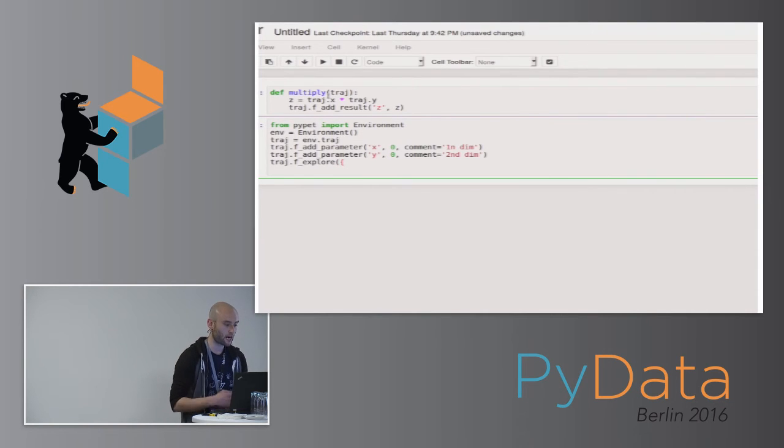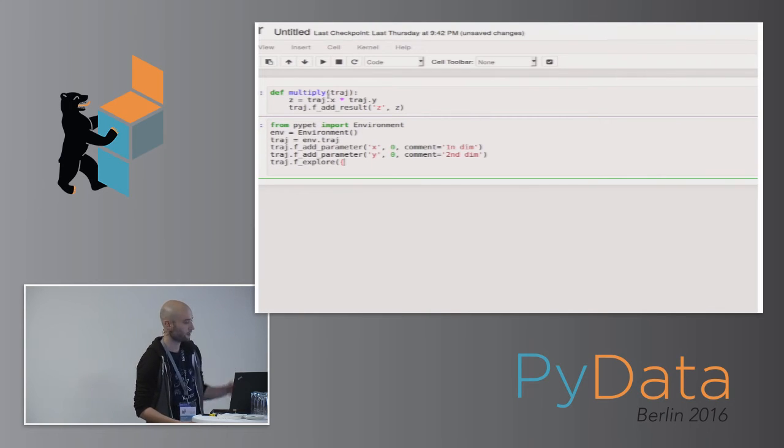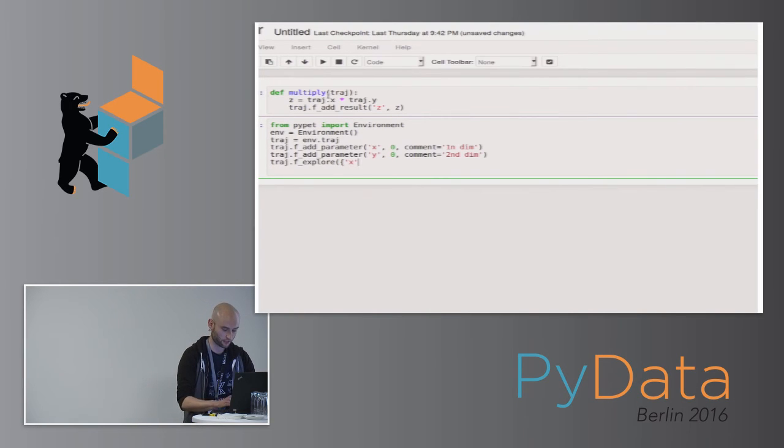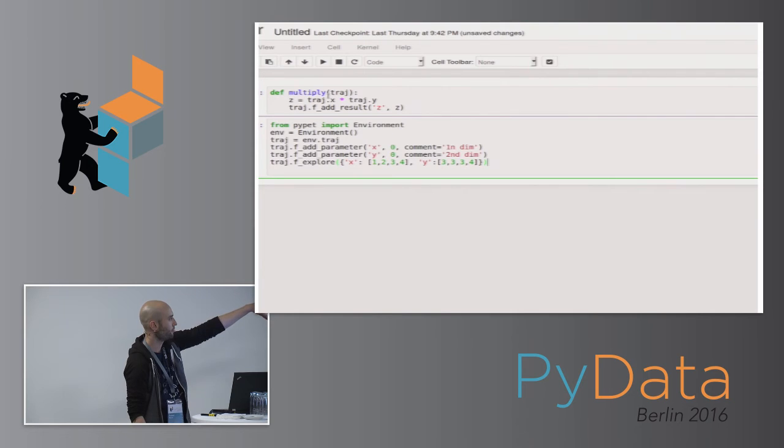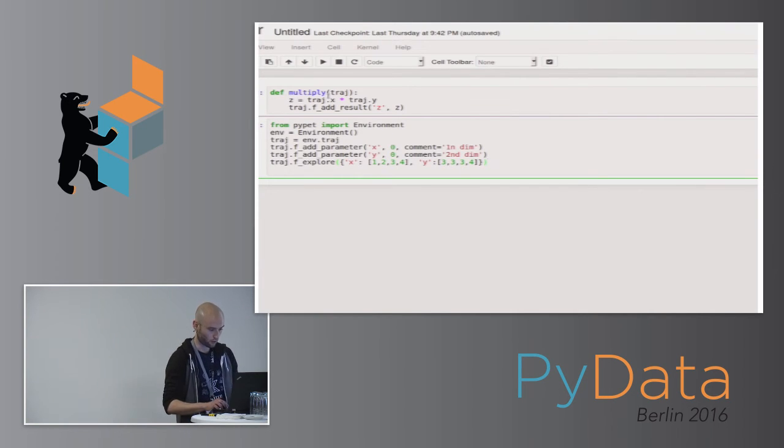It's pretty simple. You just pass this container with this function f_explore a dictionary of lists, which just gives you the way you want to explore the space. So for instance, we choose x should be 1, 2, 3, 4, and y should be, let's say, 3, 3, 3, and 4. So this will explore just these 4 points: 1, 3, 2, 3, 3, 3, and 4, 4. And if you had, for instance, the Cartesian product in mind, there are helper functions that can provide you with the Cartesian product, but let's stick to this simple example here.